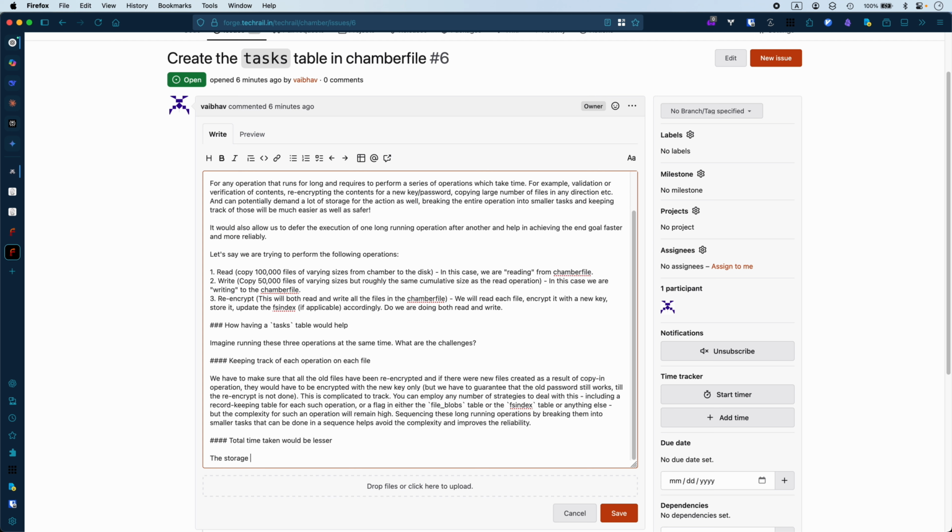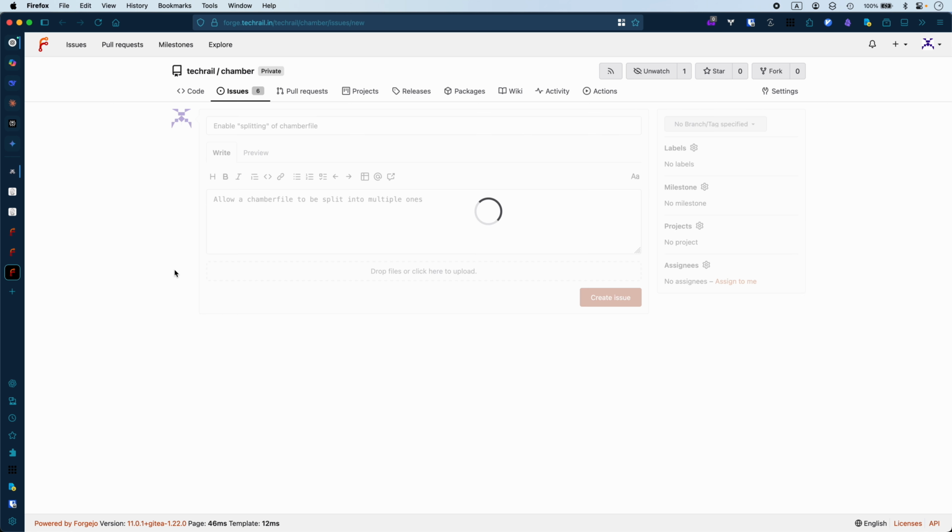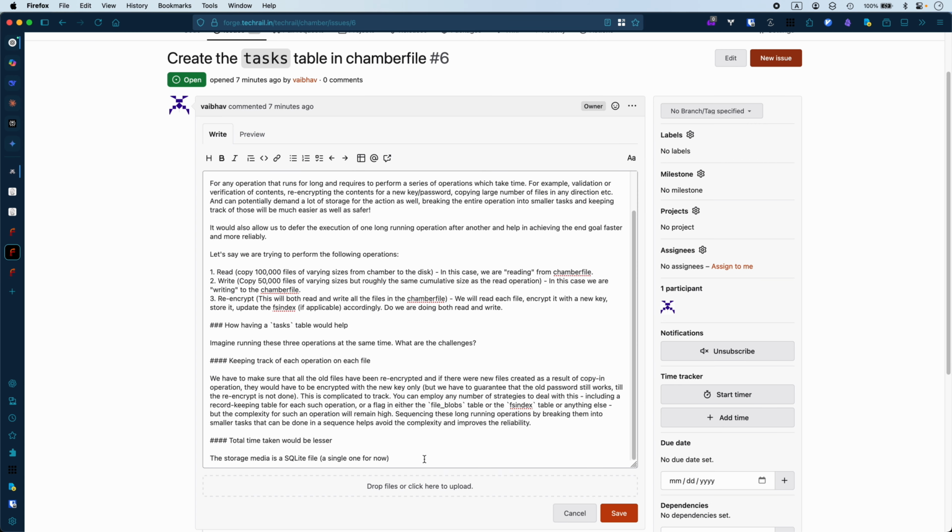The storage media is a SQLite file, a single one for now. Speaking of which, we can create a new issue and say allow a chamber file to be split into multiple ones. Splitting of chamber file. Yeah, it's a SQLite file, a single one for now. Until number 7 gets completed at least.